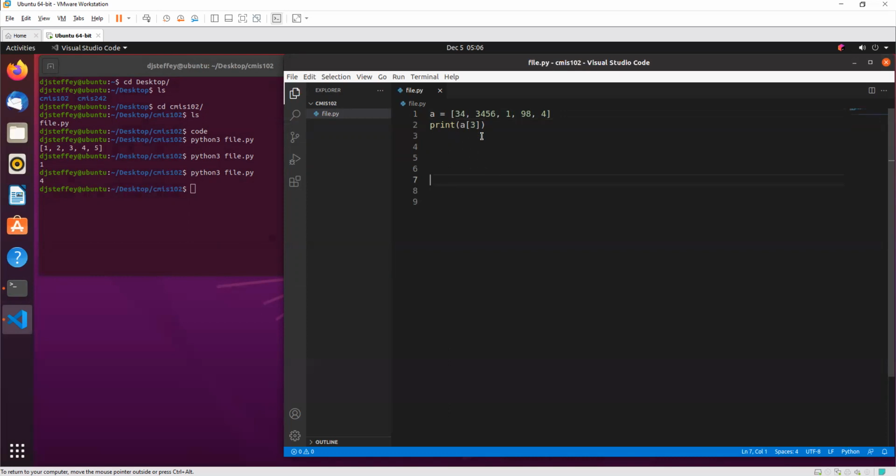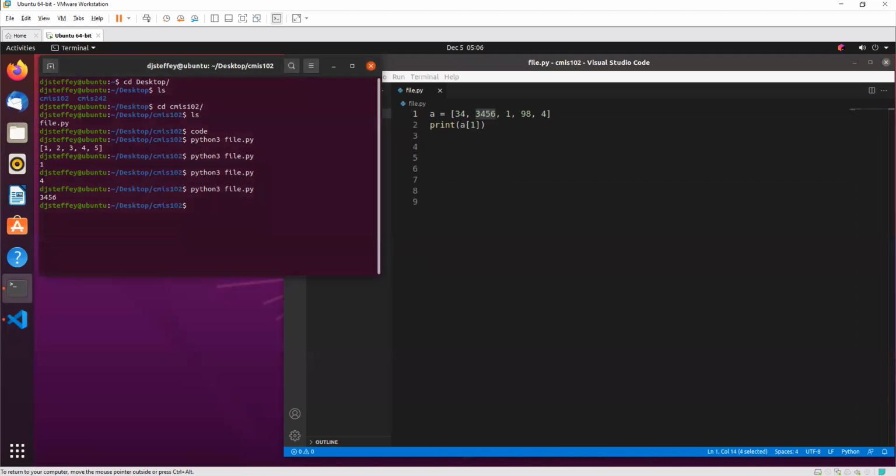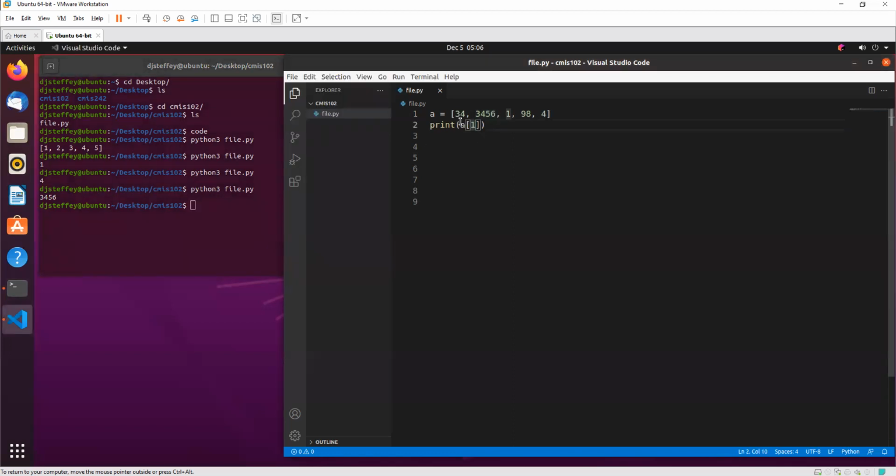So now if we do print A of 3, what's it going to be? Actually, let's do 1. If we print A at index 1, what are we going to get? Should get 3456. We run it, and indeed we do. We get the 3456. So that's how we can access individual elements. Again, it's index 0, index 1, index 2, index 3, and index 4. And that's how you would access them.